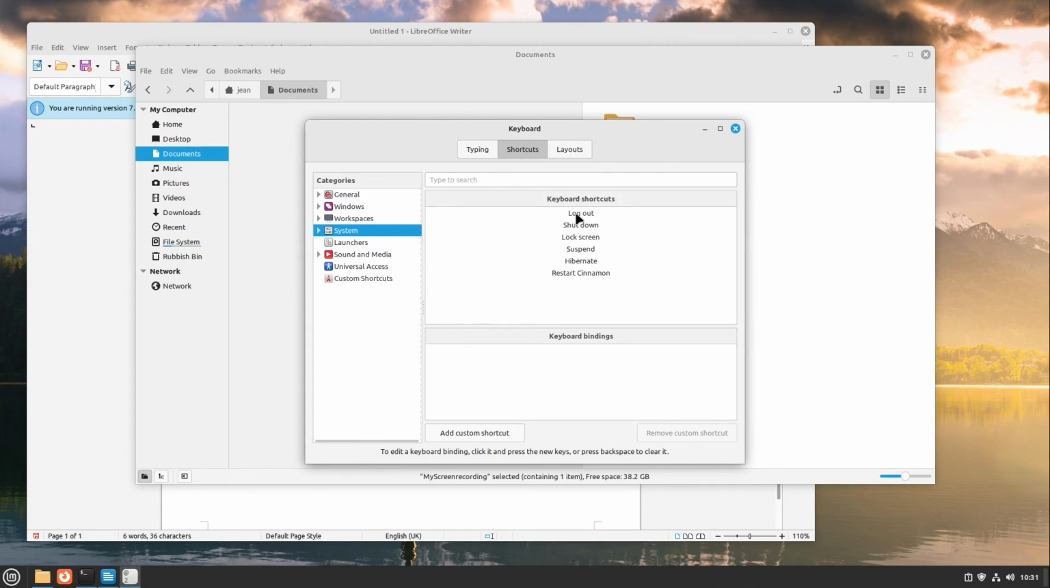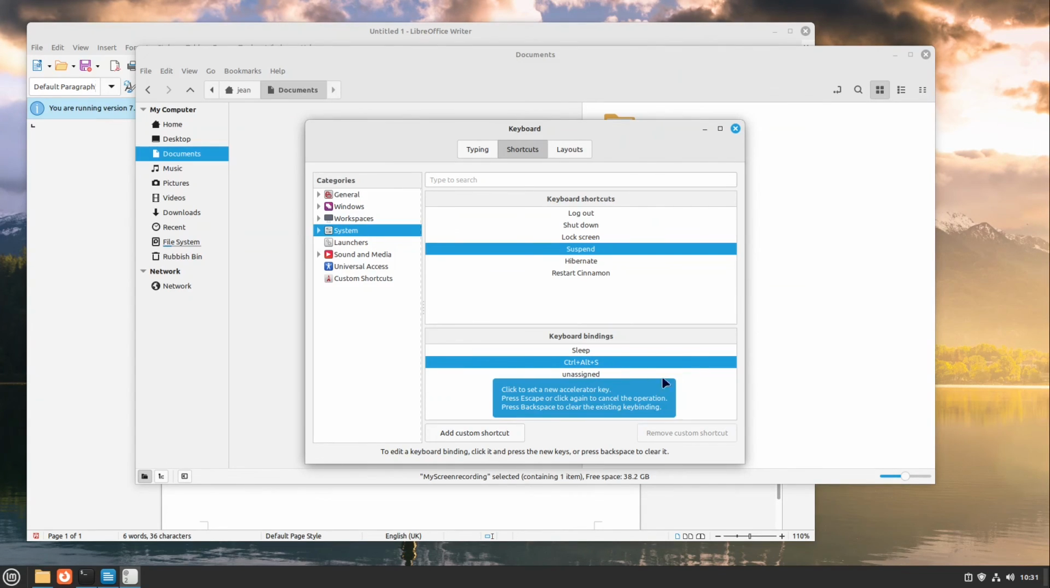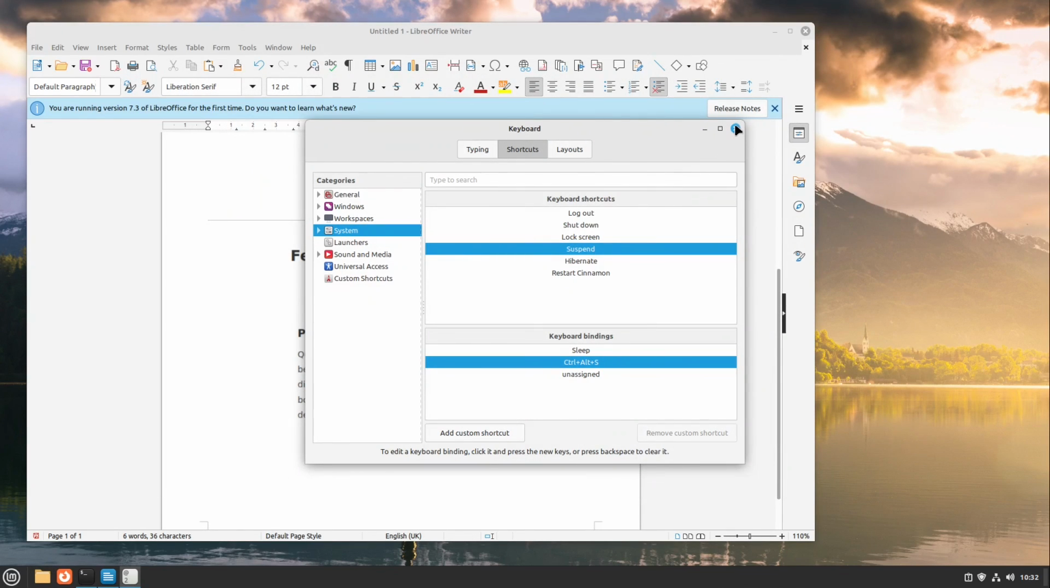And here we see logout, shutdown, lock screen, suspend, hibernate, restart. And I'm going to suspend here. And then, yeah, we have a sleep key, but I don't have any sleep key on my keyboard. So I'm double clicking the second keyboard binding and pressing Ctrl Alt S. And then if I press Ctrl Alt S now on my computer, I'm going very, very quickly to suspend mode. So yeah, that was the last keyboard shortcut I wanted to show you today.